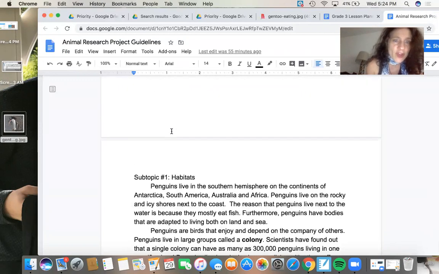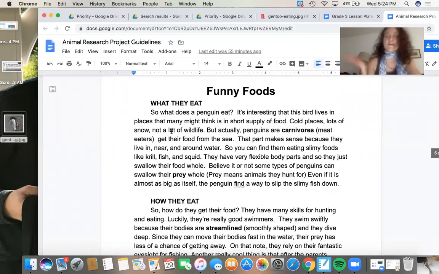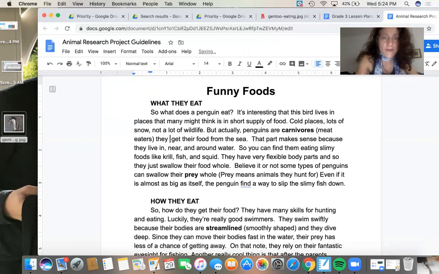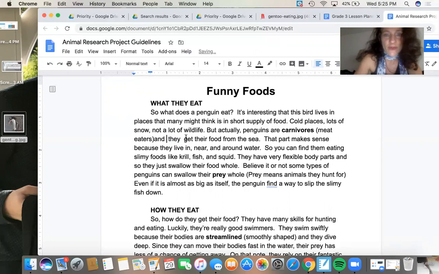So here we go. There's my introduction. Here's habitats. Here's my funny foods. What they eat, how they eat. So what does a penguin, now this is Nancy Wall's voice. So what does a penguin eat? It's interesting that this bird lives in places that many might think are in short supply of food. Cold places, lots of snow, not a lot of wildlife, but actually penguins are carnivores, meat eaters. They get their food, oh, I have a typo here. Penguins are carnivores and they get their food from the sea. That part makes sense because they live in, near, and around the water.